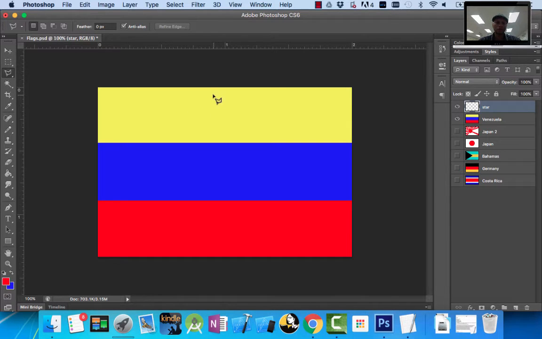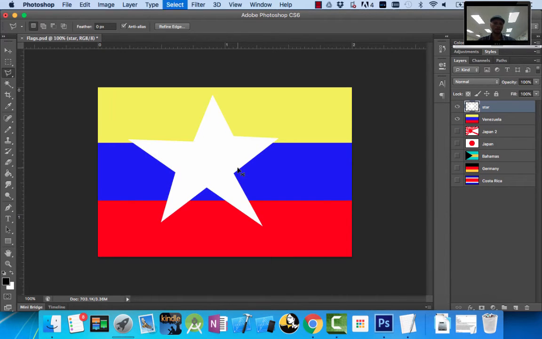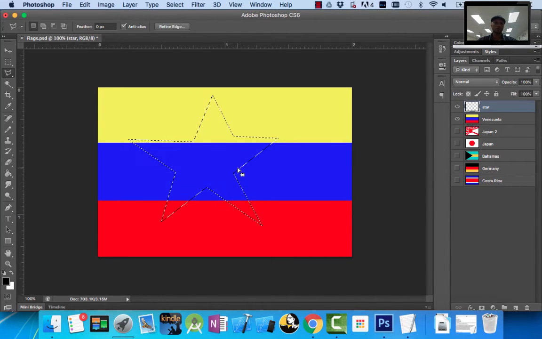To create a star, some people do it this way, and it's a lot harder. They go like this, and they try to get it perfect. And it looks pretty good. If I fill it in, you can see it's kind of off. I would say draw a star like you do on a paper. Most people on a paper draw it like this.